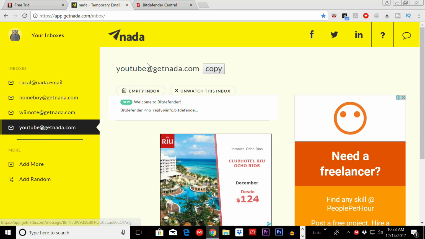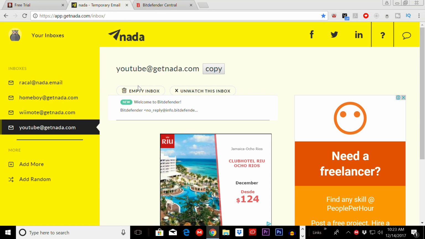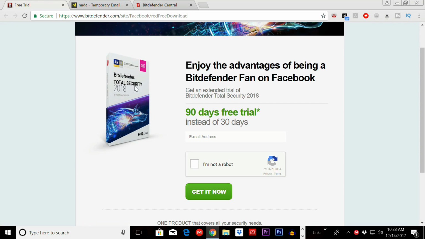Keep this open. Now, you already have the 30-day trial. You can just install Bitdefender right here if you just want a 30-day trial. And you can do that forever. You can keep creating throwaway accounts to have it forever. Now, if you want the 90-day trial, copy the same email address, paste it in here, do the same thing. I'm not a robot.